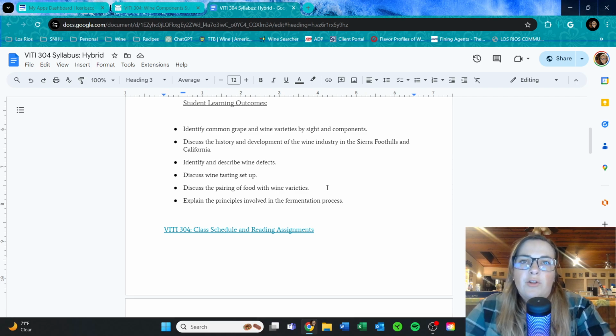So we're going to learn about how to taste the wine. We're going to learn to break it down into its different components: acid, sugar, tannin, bitterness, sweetness, and much more. And then we'll decide what parts of these components make it a good pairing for certain foods. So that's one of the most fun parts of the course. Then we're going to explain the principles involved in the fermentation process.